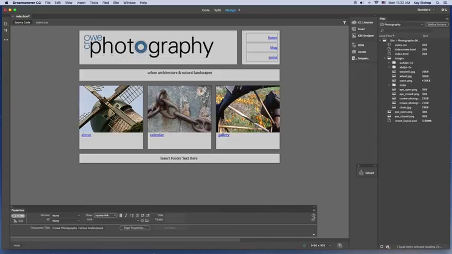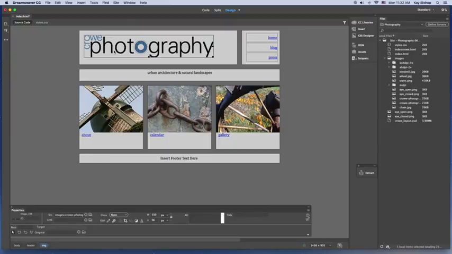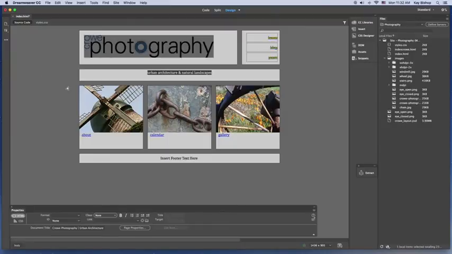So now I've placed three images into my site, and I've added a logo and resized it and resampled it. And you can stay with me in the next video as we go through Stage 2.